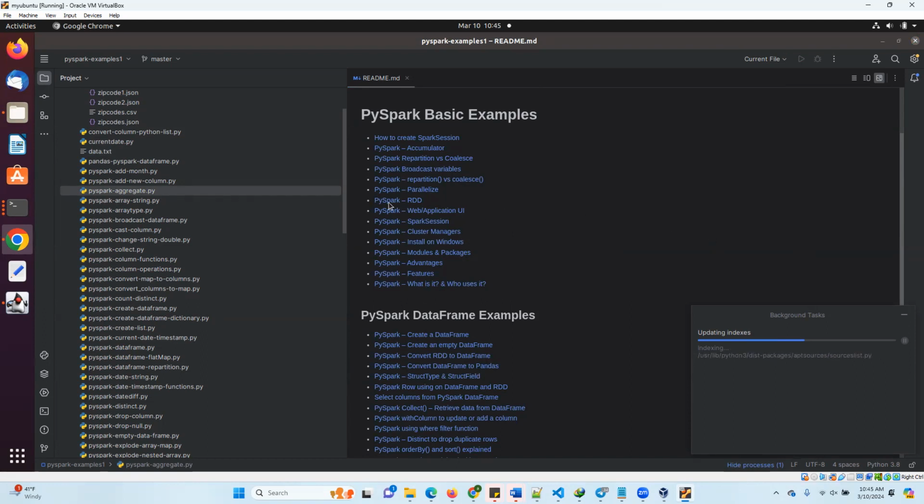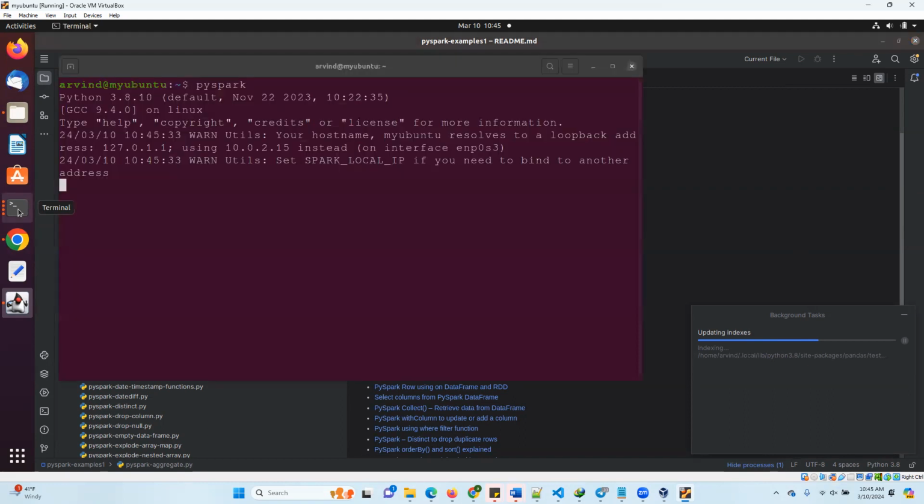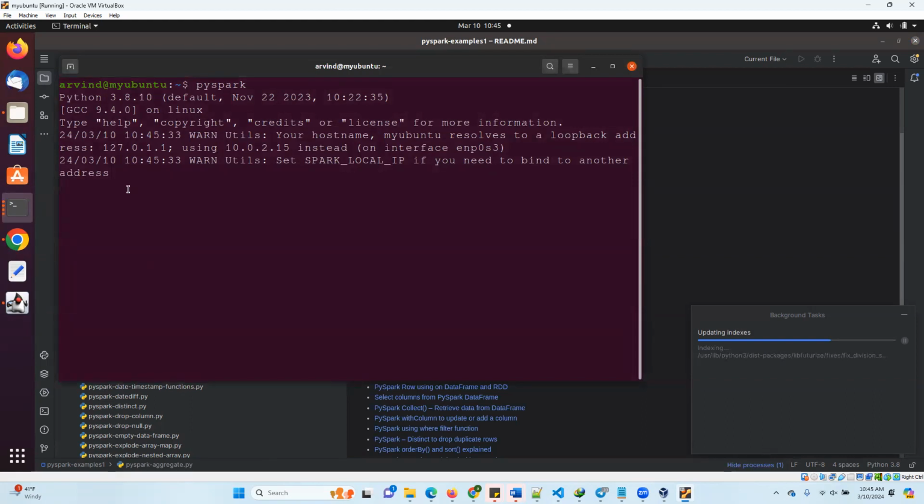Whenever we are reading any file or writing any file, we have to use the session. The session is the entry point. So we start the program with the Spark session, and once we have the Spark session, we can read the file or do any transformation. Once the session is there, we can get the data frame, RDD, or data set.